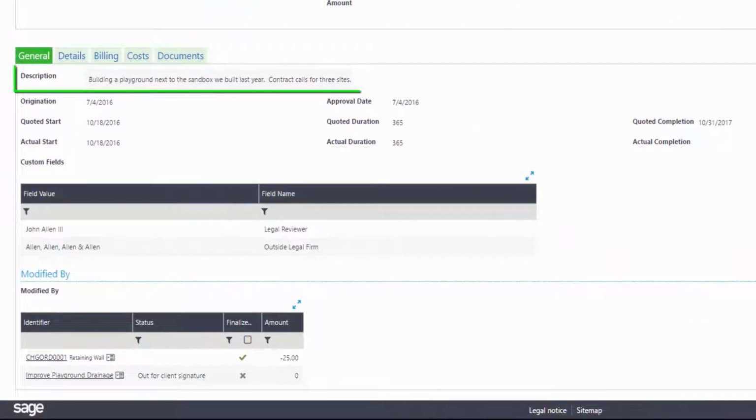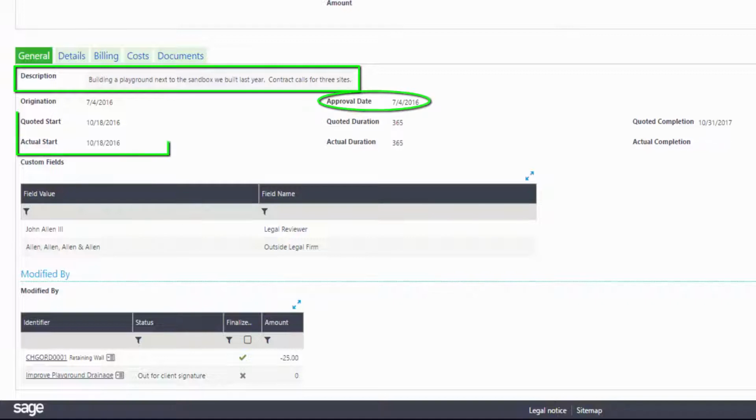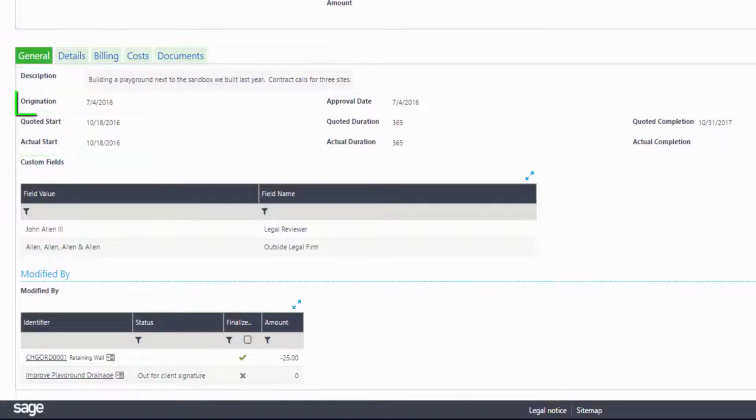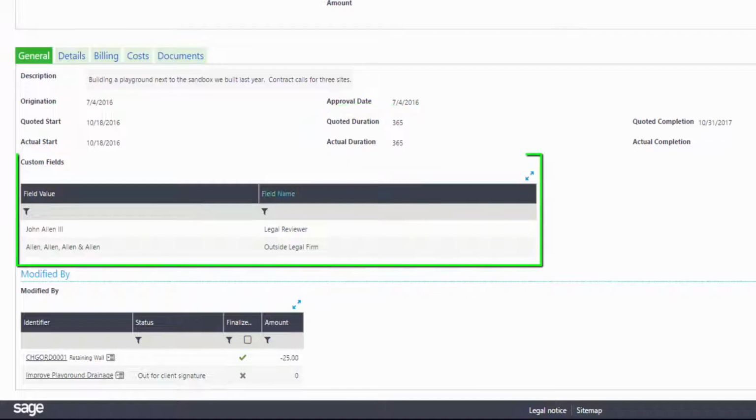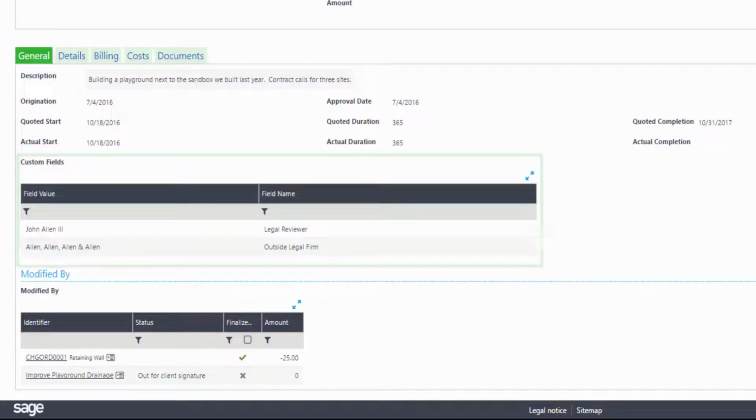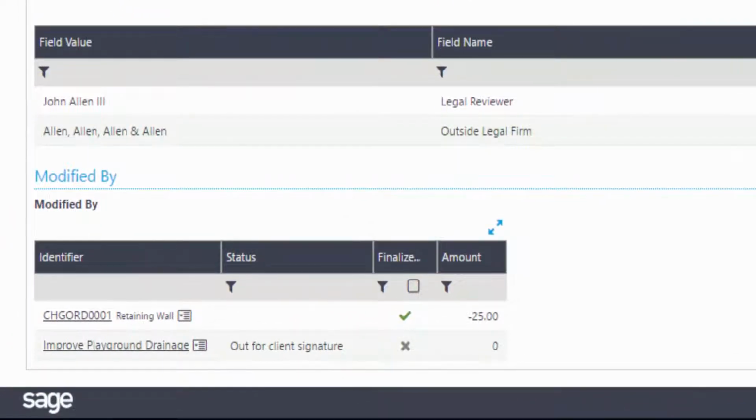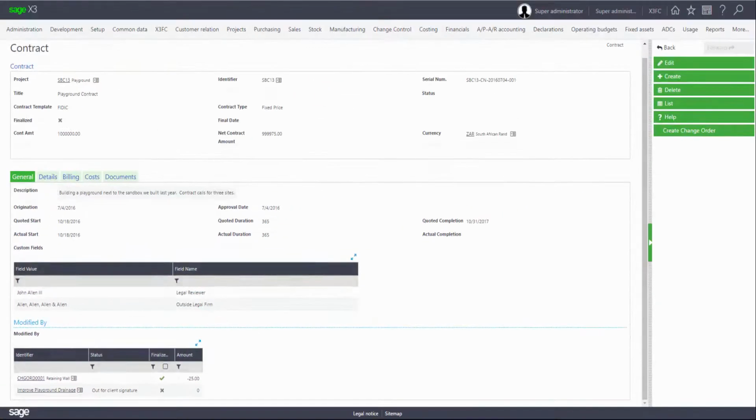The General tab displays details and multi-line data, too large to include in the title, within the description field, contract origination and approval dates, quoted and actual start dates, duration and completion dates, and custom fields, which allow users to capture additional information about the contract. The Modified By section will show any change orders associated with this contract.